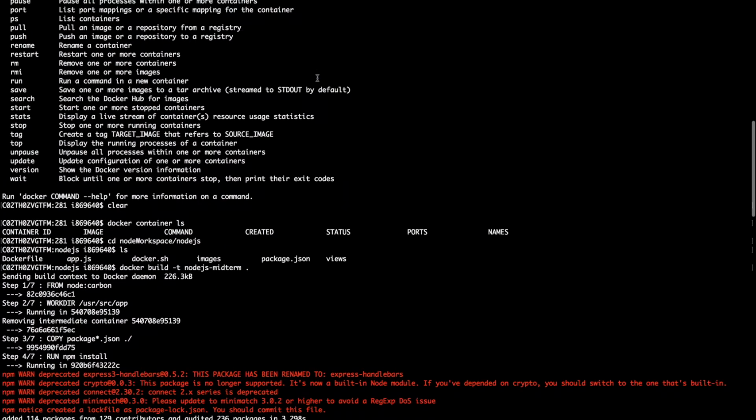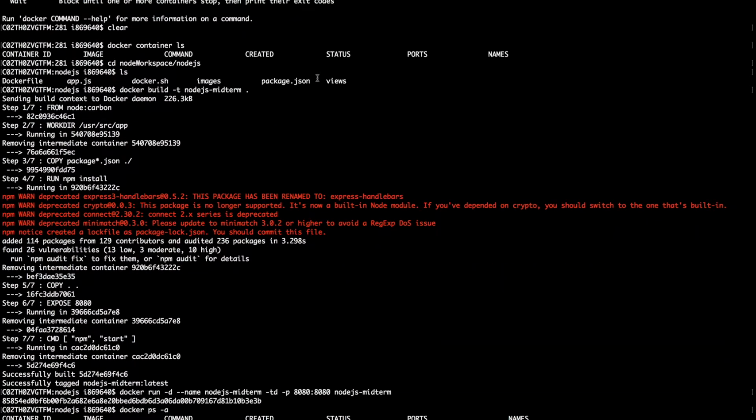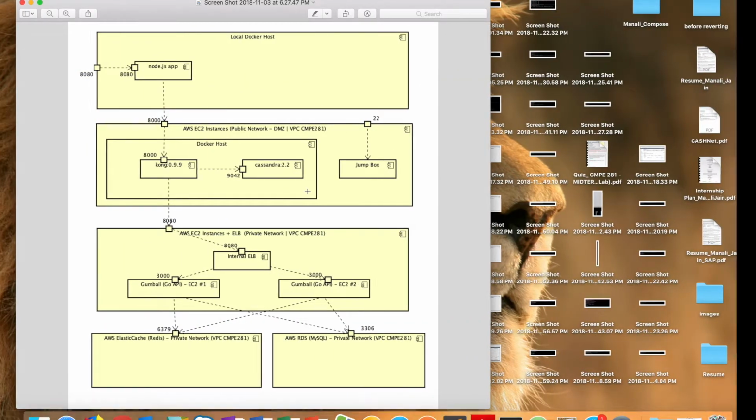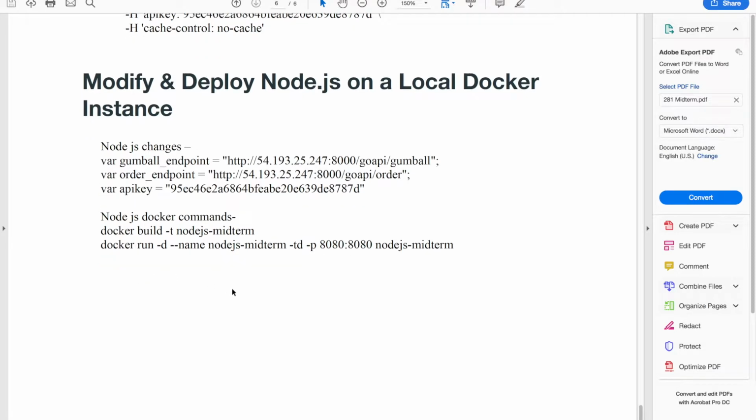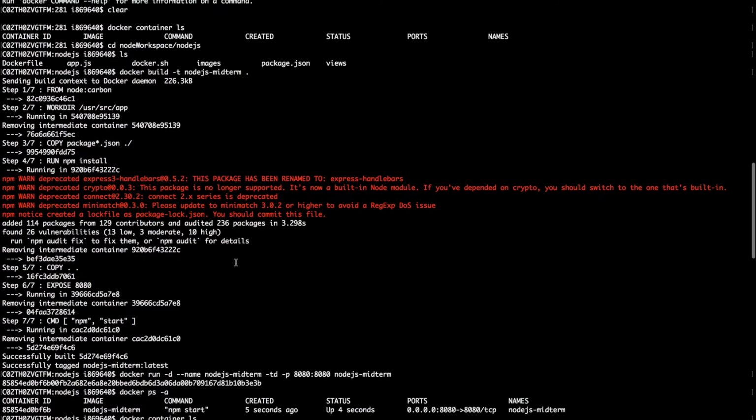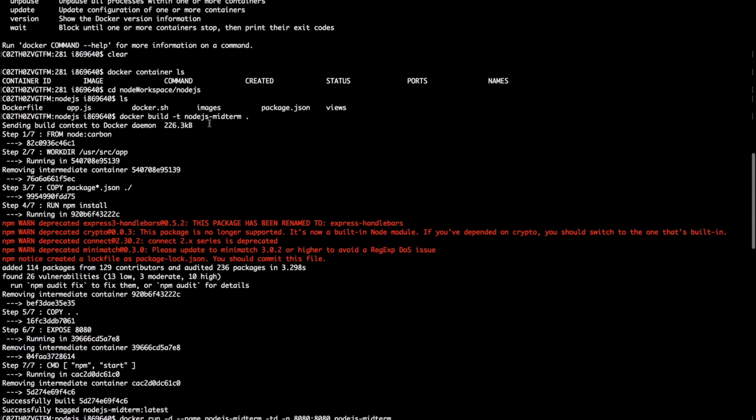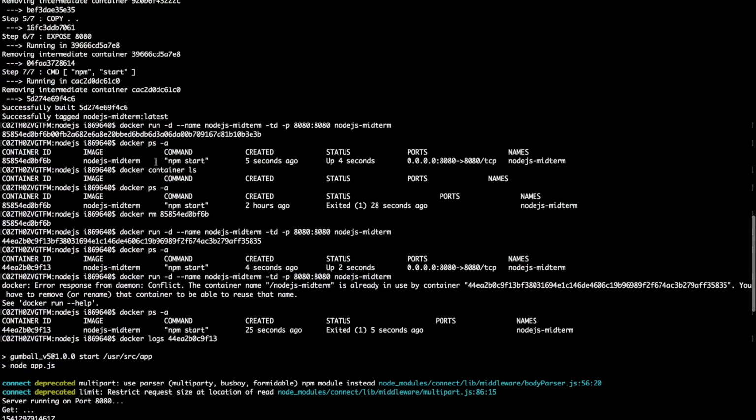So I have this Node.js application where I made the necessary changes to connect to my Kong. You can see that the change I made is to update my IP address for the Kong API. And the docker command is to build the Node.js application and to run it. So first I build the Node.js application and then I run it, and I can see that my Node.js midterm container ID is up and running.